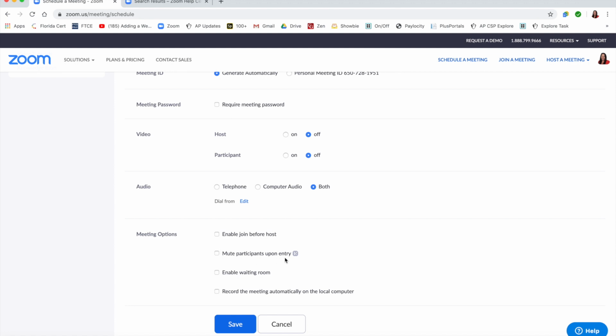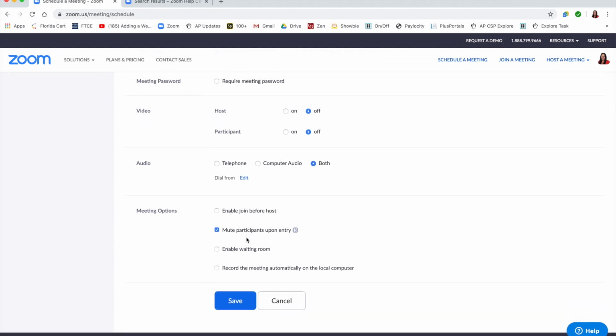Mute participants upon entry. It could be very noisy, especially the first couple of meetings that you have. So we're going to mute participants upon entry. You could mute them, or they can unmute themselves while they're in there.